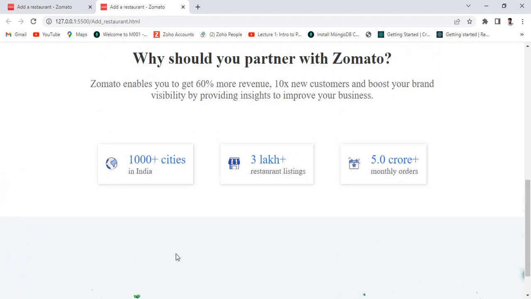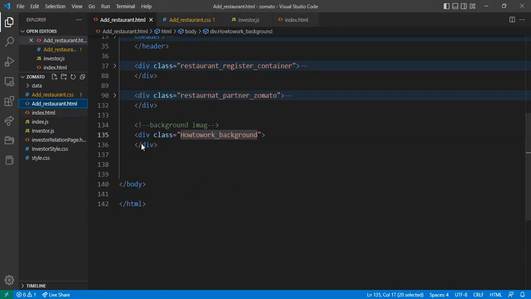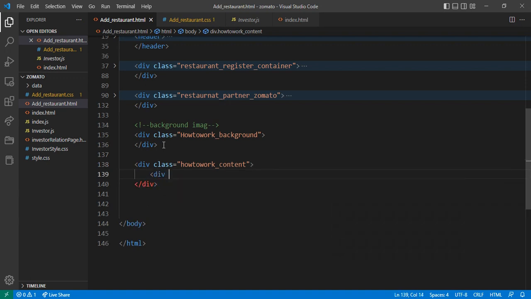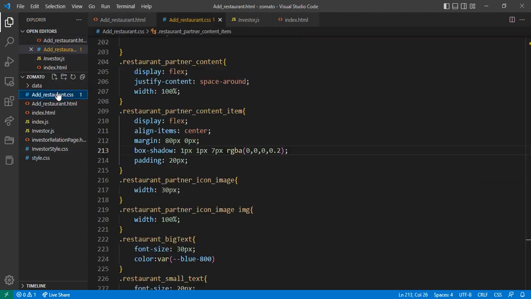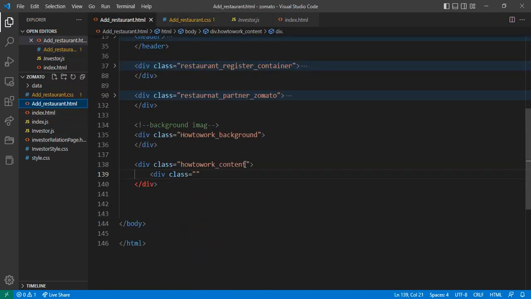Now in the bottom section I want to create this one. Let me just go here, and here I want to create a div, class how to work content. And here first of all I want to add a class name, restaurant. Let's just copy this same, go on the top, restaurant card container, and paste it here.